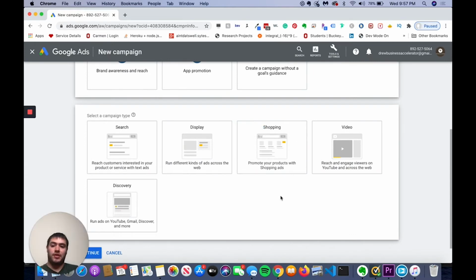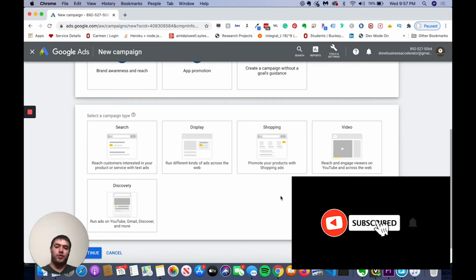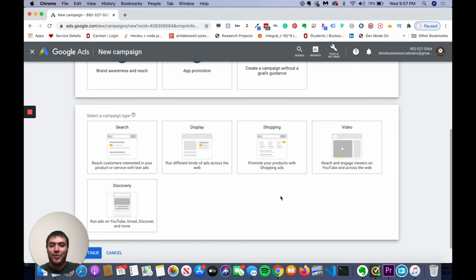So here are the different types of networks. You can advertise on the search network, the display network. There's actually a shopping network. You can do video ads through YouTube and Discovery, which is going to go through Gmail, Google Discover, and YouTube. So there's a lot of powerful networks that you can advertise through in order to get your customers' attention and start generating more sales. Now, I'm not going to create a campaign today.